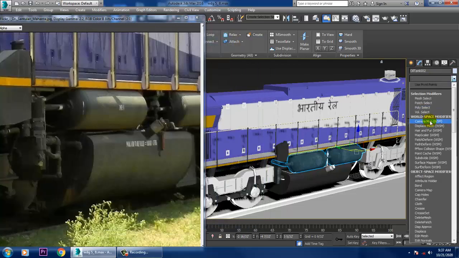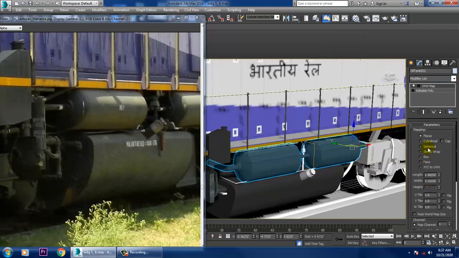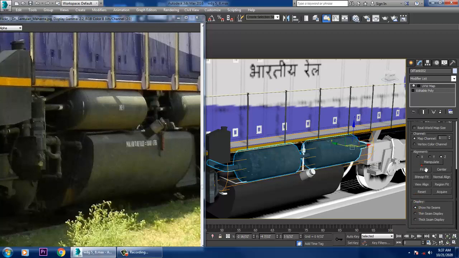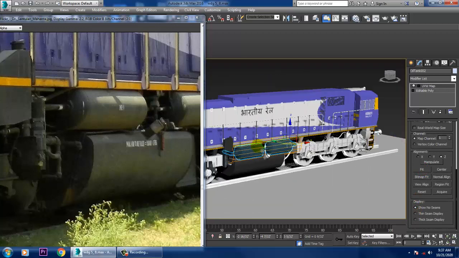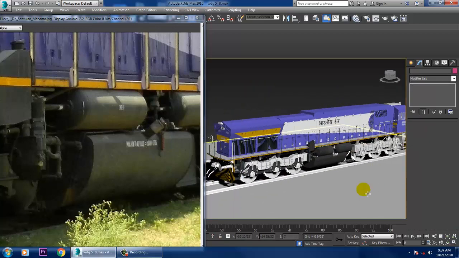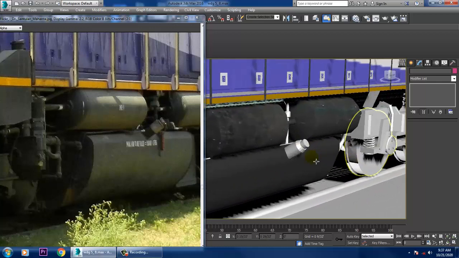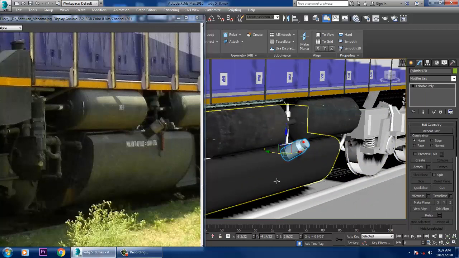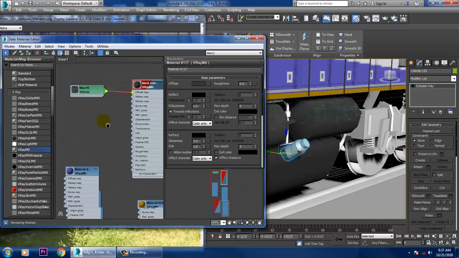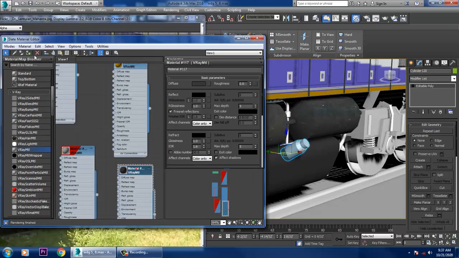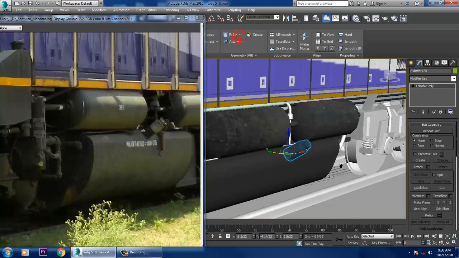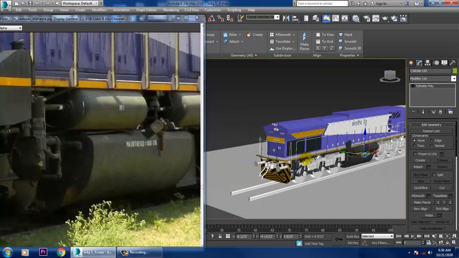Let's go into this UVW map, and if you want, you can also use a cylinder mapping and set it to fit over here perfectly in this way. I have not given a metal texture for this. Again I'll go into this and I'll give this same flat texture wherever it is required.